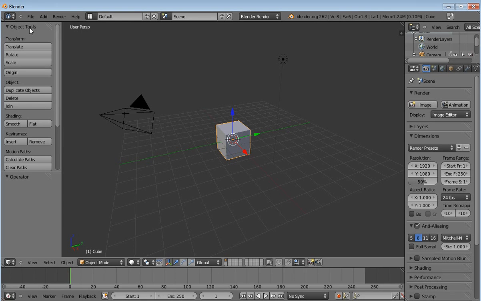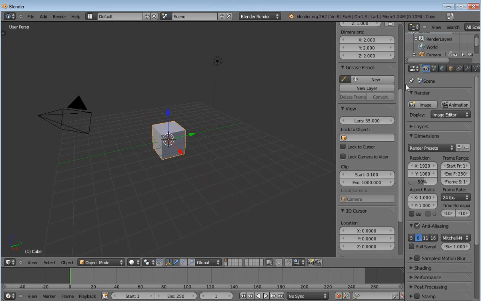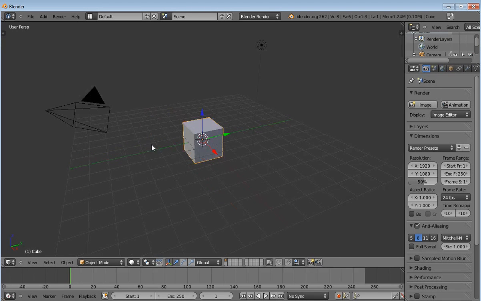The Tools panel I won't need, so I'll toggle that with T. There's also a Properties panel you can toggle with N and set the size and rotation, but we won't need that either, so I'll toggle it off with N. And I'm going to need a couple of cubes.